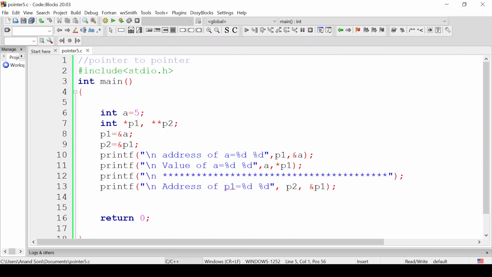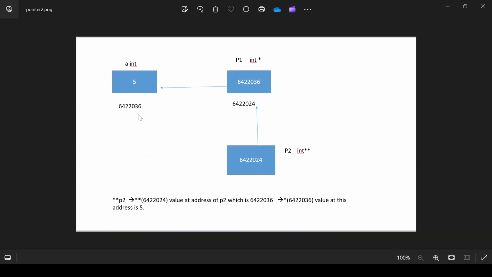We can understand this diagrammatically like this. This is integer variable a and its value is 5 and address is this. This is single level pointer, name is p1, and it is holding the address of a, that is 6422036, and its p1's address is 6422024, and here we have declared p2, which is 2 level pointer which is holding the address of p1. It is not holding the address of a, it is holding the address of p1.